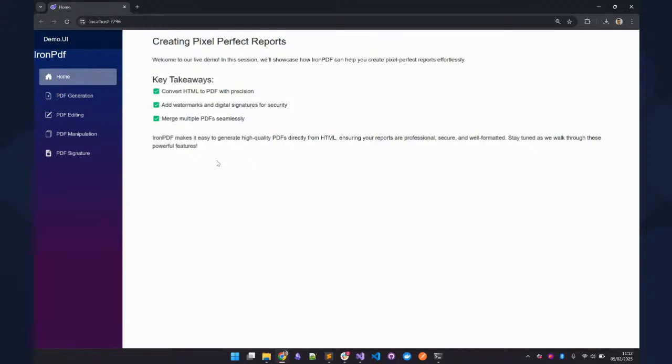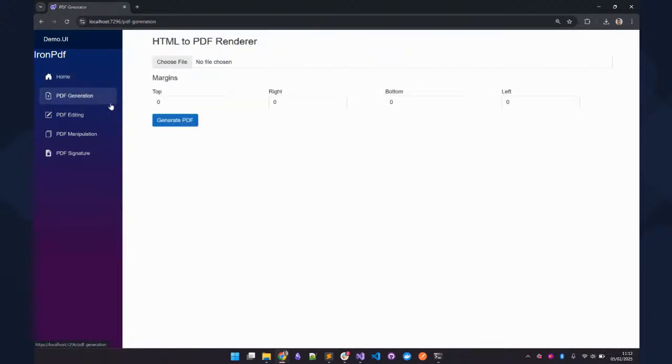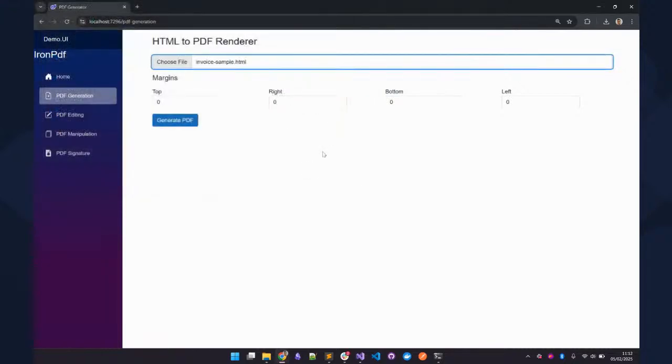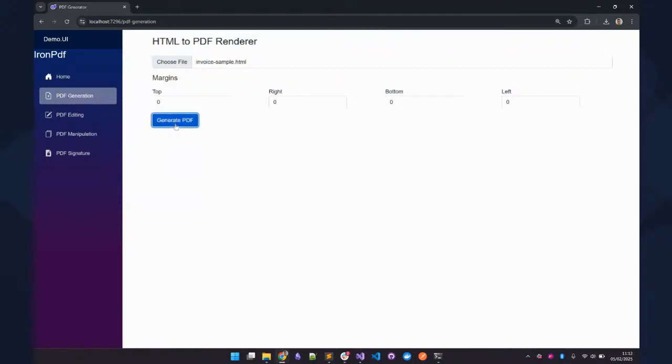And first one, the home. This is showing you the brief descriptions. I'll be going through HTML to PDF, adding watermarks, digital signatures, and merging. So this component is about generating HTML to PDF. And if I grab an HTML file, this one. And then margin allows you to add borders around your PDF documents. For now, I'll just leave it as 0, so there's no additional margin added. So when I click on generate PDF, it will.